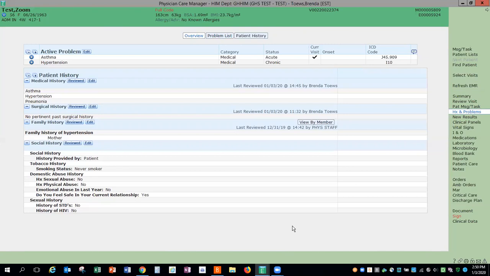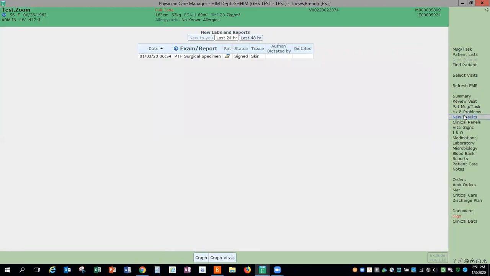In some of the upcoming panels related to results, lab results, vital signs, et cetera, there will be some options to graph those, and in each, where it's applicable, I will demonstrate how graphing can be done. But you may see these buttons at the bottom of the screen for graphing options.